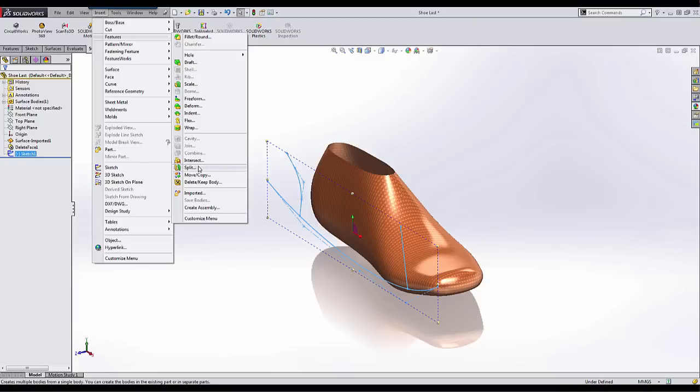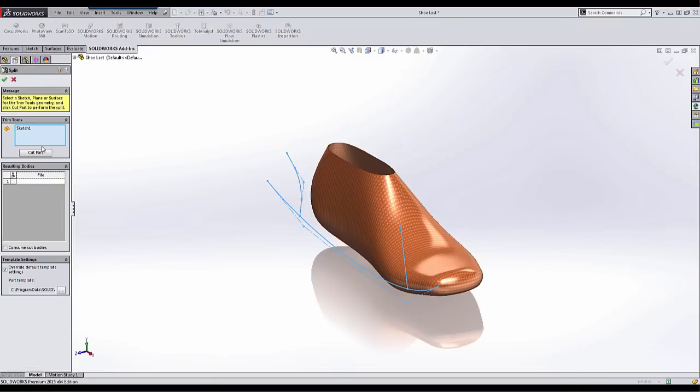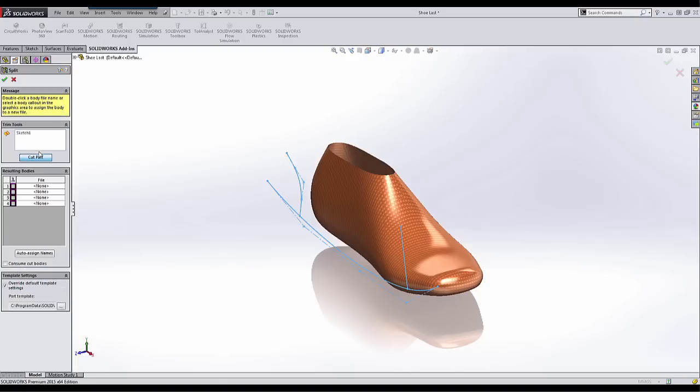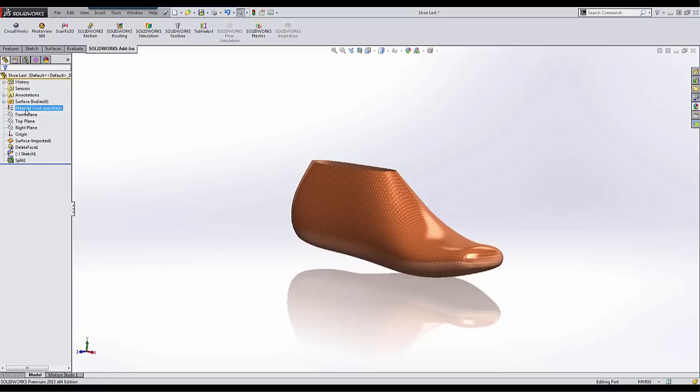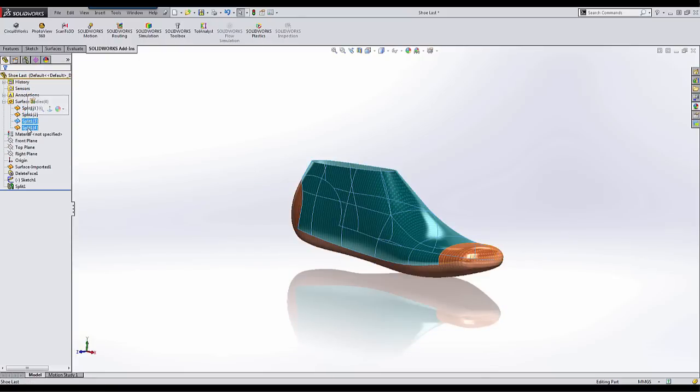We can also use that sketch to split up our surface body. Previously, the split feature was only usable on solid parts. Now in 2015, we can split up our surfaces into logical components.